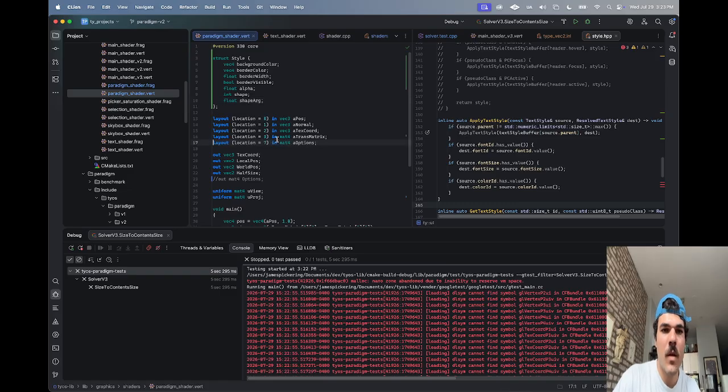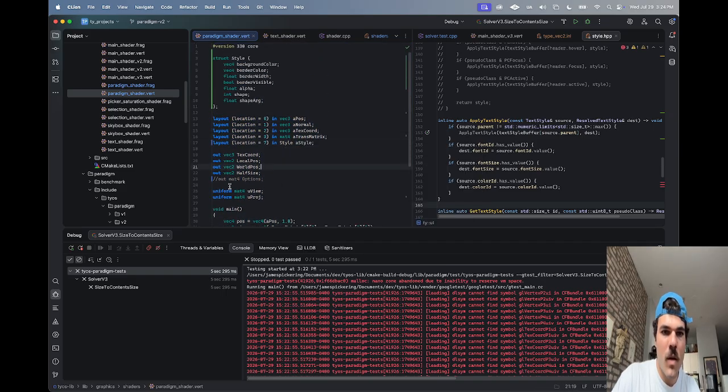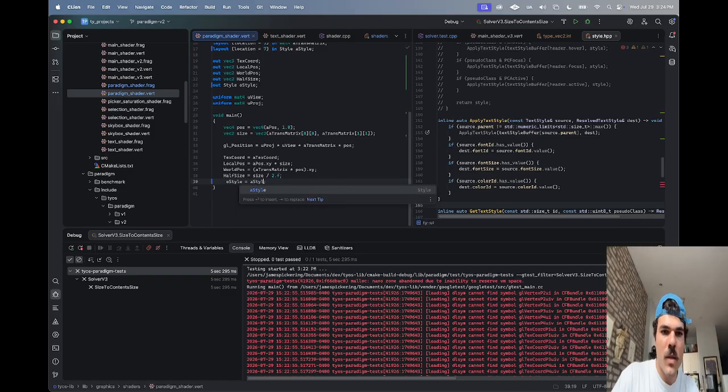Okay, so then location 7. This, does it give us a size? That's 1, 2, 1, 2, 3, 4. So it should be the same size as a mat4. A style out is going to be style. O style equals A style.